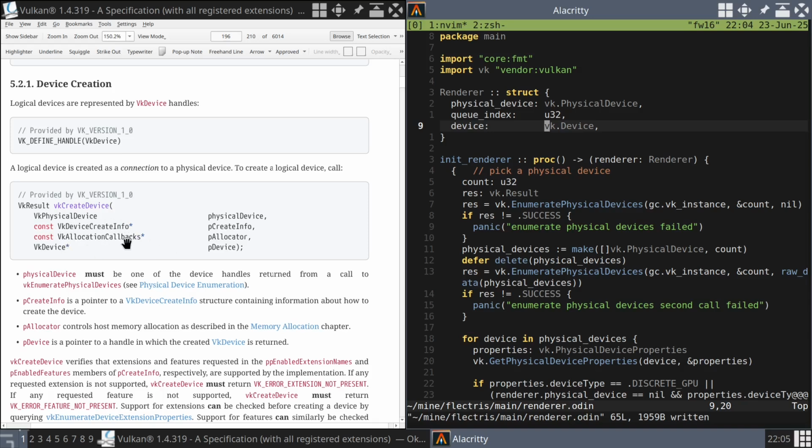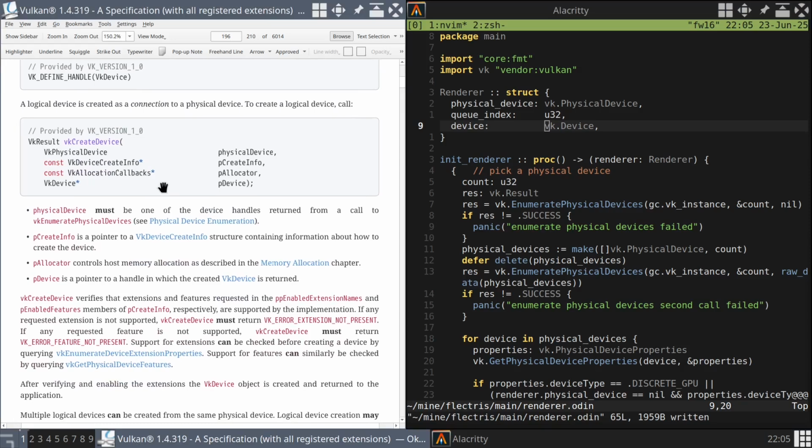We have this allocator pointer that I've never done anything with. I think this is where, if you're writing an increasingly performance-aware game and you're streaming assets, and you need very fine control over how the memory is being allocated, then this is where you would do all of that. But for everything I've done so far, it's been simple enough. We pass nil, we get default behaviors. And a pointer to VK device is where it's going to return the device.